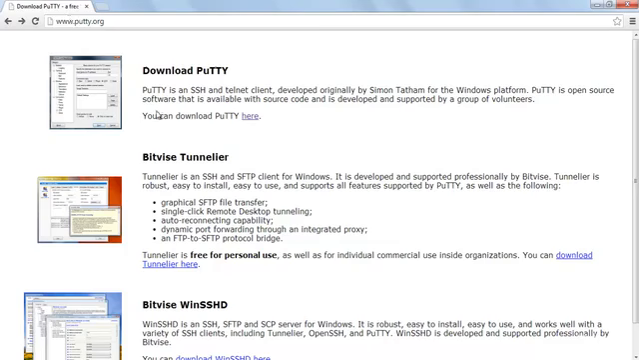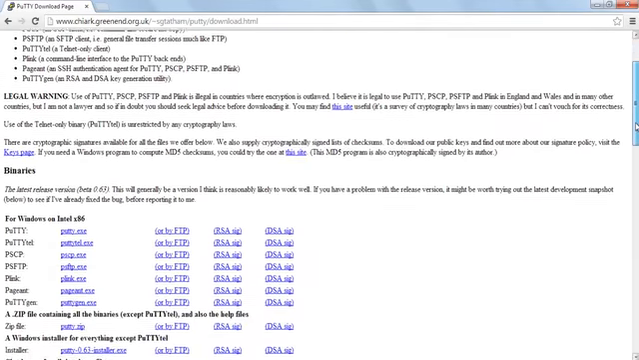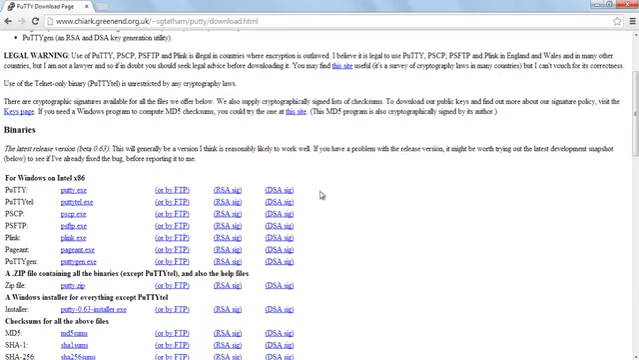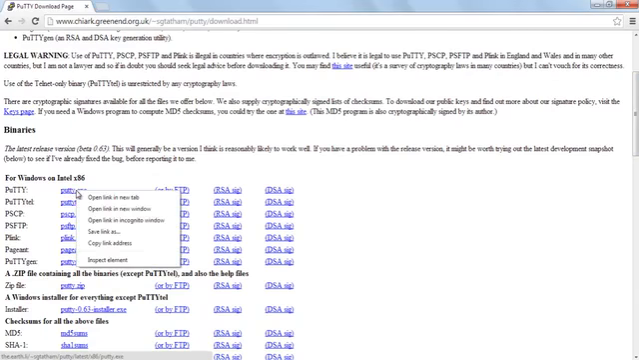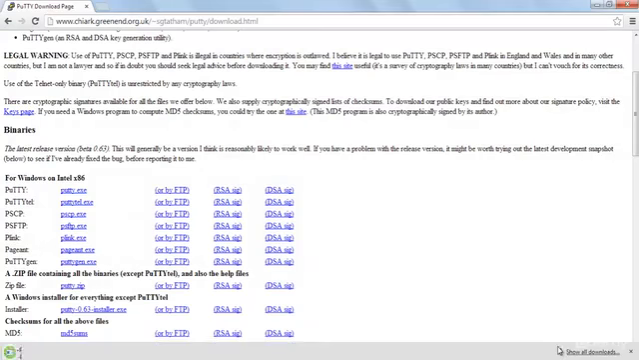www.putty.org, and in the first one here you will press on this button here. From here you will scroll down and choose this one over here, right click on it and then press on save link as. It will save it on the desktop, and here's the file's name, putty.exe. You will press on save.